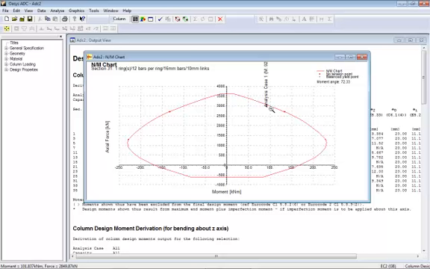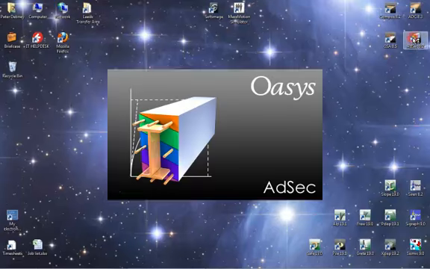If you're always working within those standards, it's great and it's very useful. If you want to deviate away from the standards, it gets difficult. ADC is not the section design program for that. What you want then for the more unusual sections is AdSec.